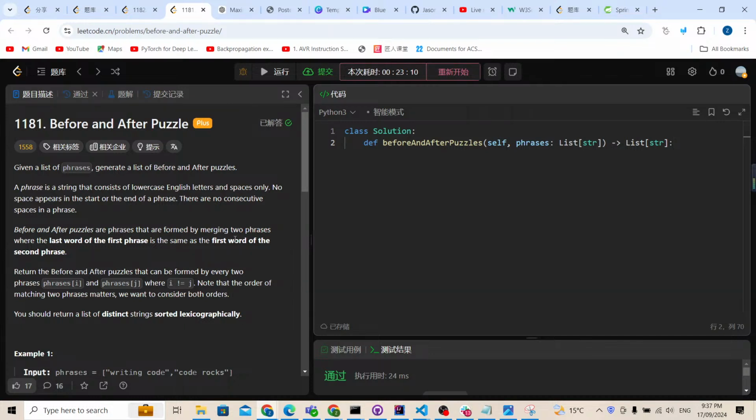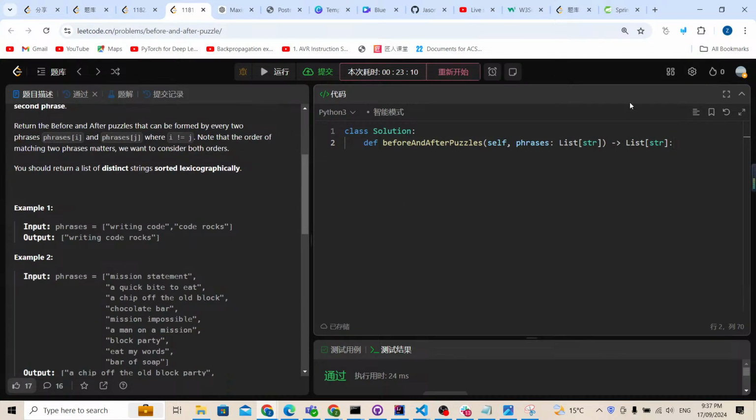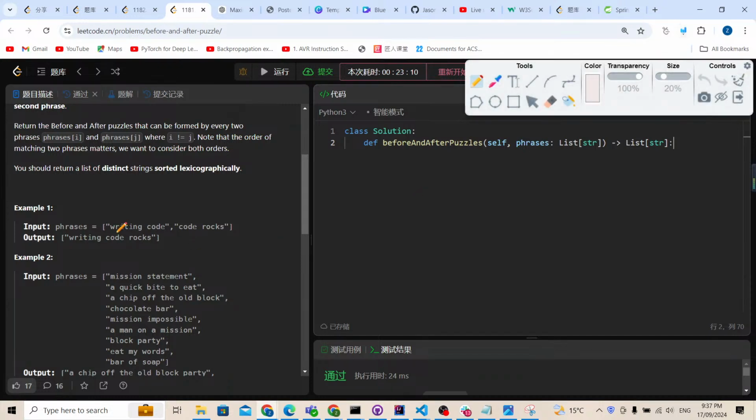Before and after puzzle. For this problem, we are given a list of phrases, and we're going to generate a list of before and after puzzles. So the idea is that we are given this kind of a list: writing code and code rocks. This means we're going to choose a phrase, for example the first phrase, writing code, and then we find any other phrase inside the phrases array.